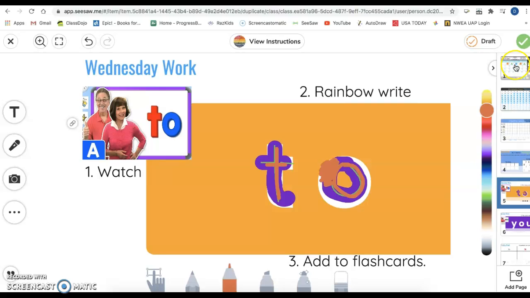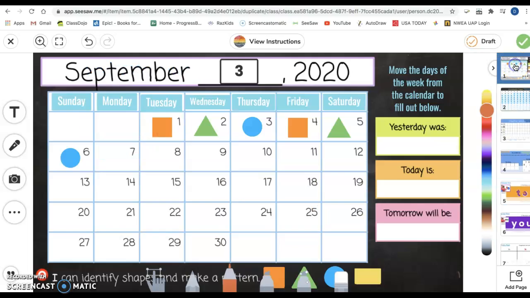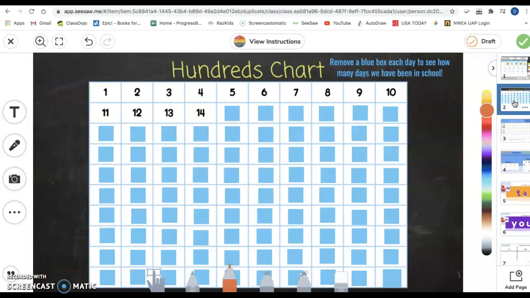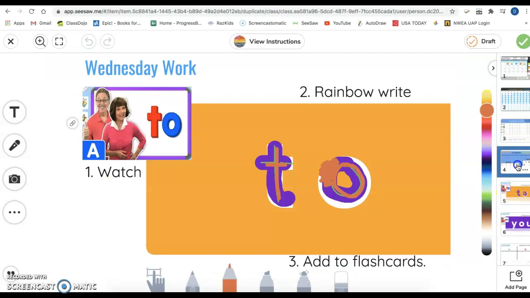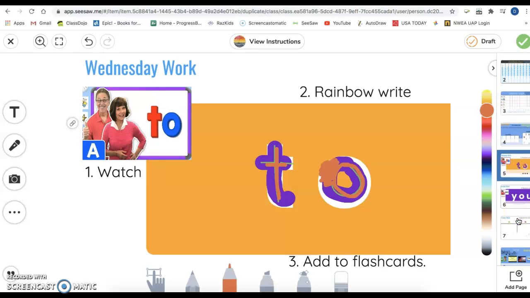So each morning students will have 4 slides to complete for morning work. They have their calendar, their number chart, the weather graph, and then depending if it's a math or sight word activity, they'll have one of those. So that would be the 4th one.